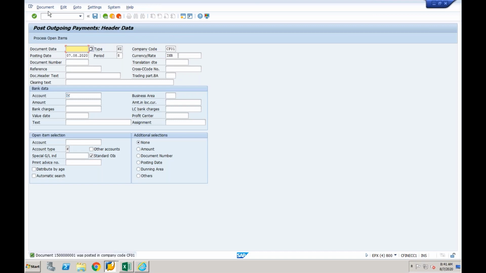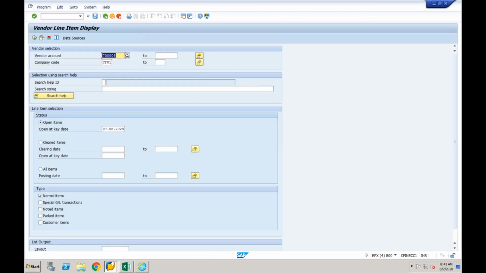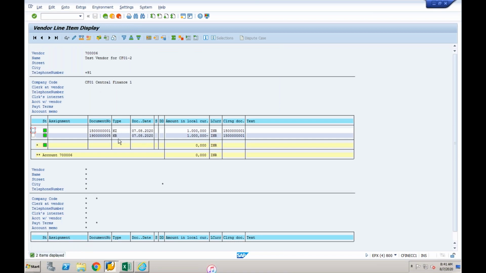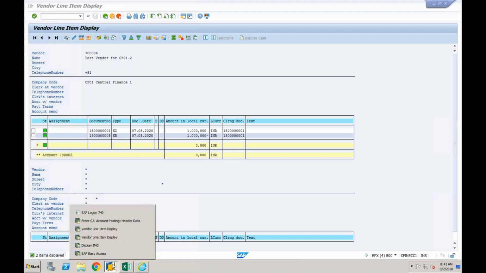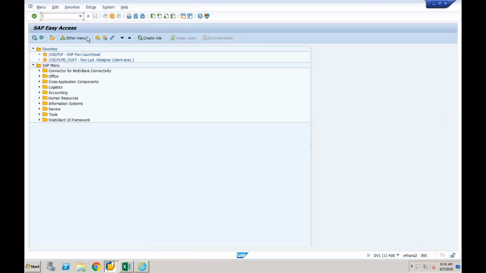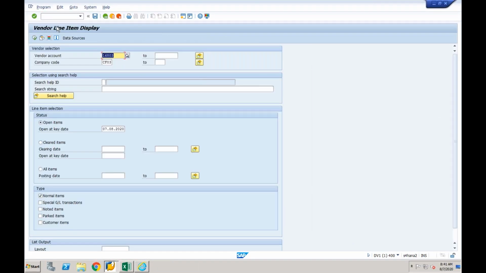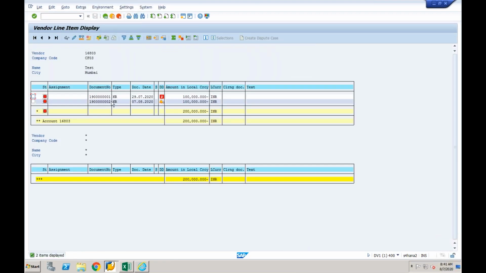Document has been posted, which means if I go to FBL1N now, which is vendor line items, and try to see, everything is cleared. All items, you can see this line item has been cleared with this payment. Right, same thing I wanted to see in my target system now. So let's go to the target system, and again, if I open FBL1N, execute, you can see that line is gone.